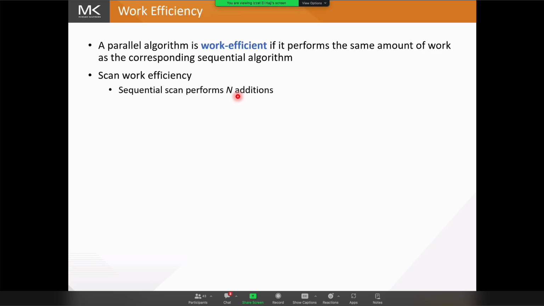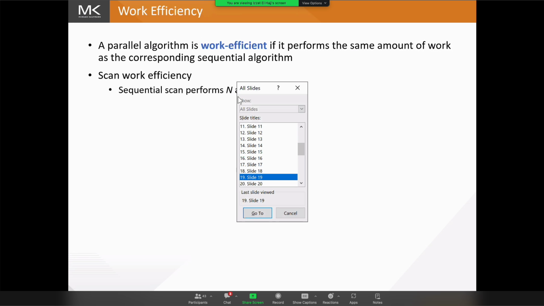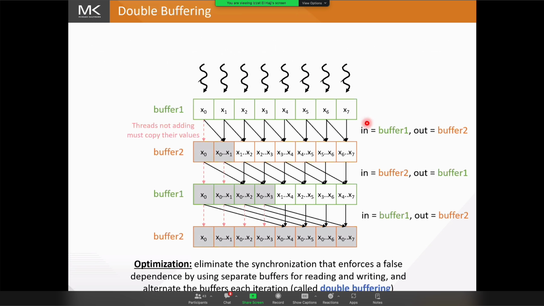Well, what about this Kogge-Stone approach? How many additions did we do? If you think of a single thread block, let me go back to the illustration. If n is the size of this array, so 7, we did 6 additions in the first iteration. That's n minus 1. On the next iteration, we did 6 additions, that's n minus 2. The next iteration, we did 4 additions, that's n minus 4, right?